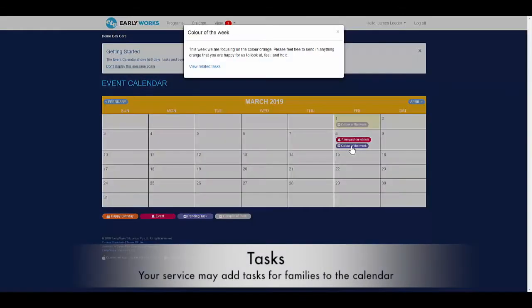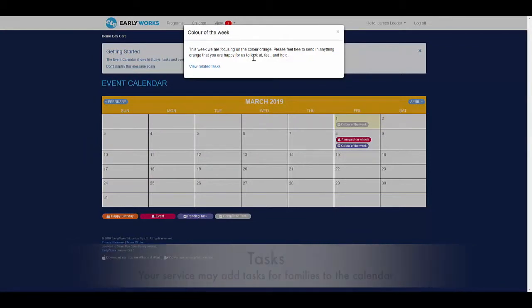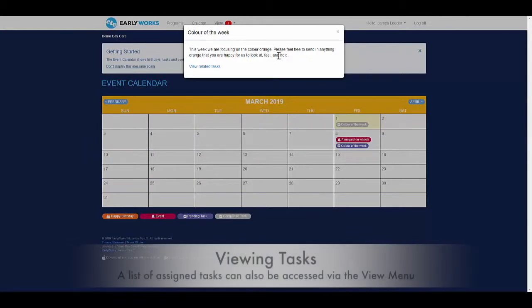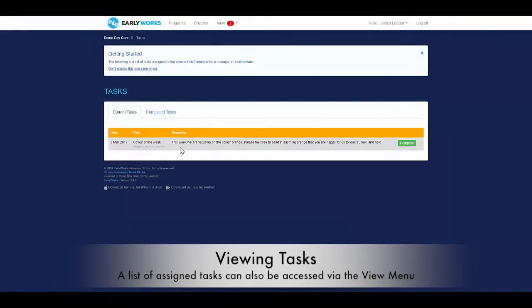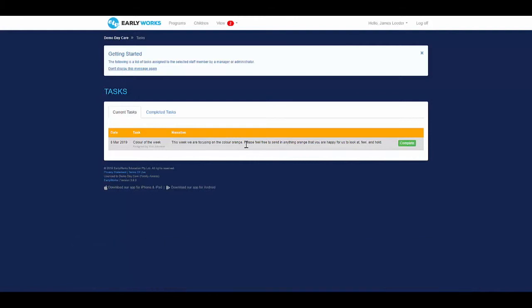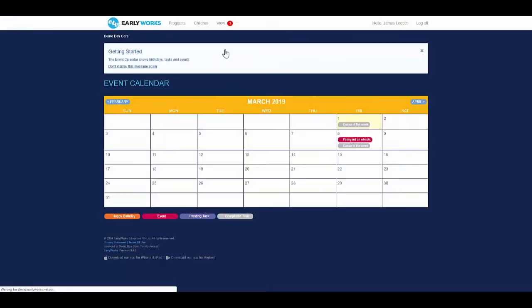If I click on that, I can see a description of the task. This week we are focusing on the colour orange. Please feel free to send in anything orange that you're happy for us to look at, feel and hold. And then I can view related tasks from here. So once I've actually sent something in that's orange, I can click on complete, and then it will come up as completed on the events calendar.